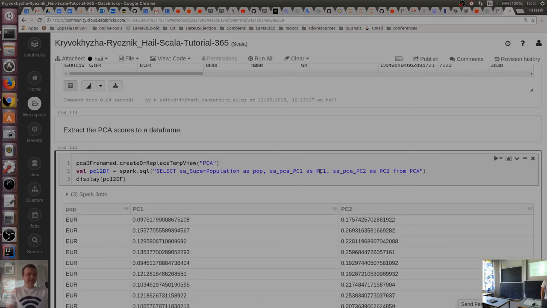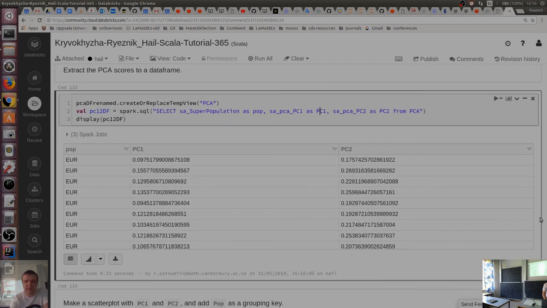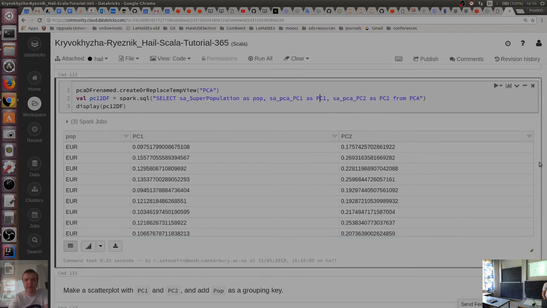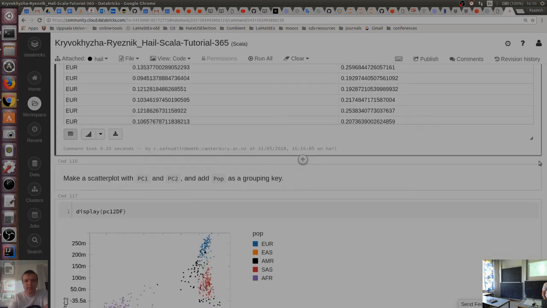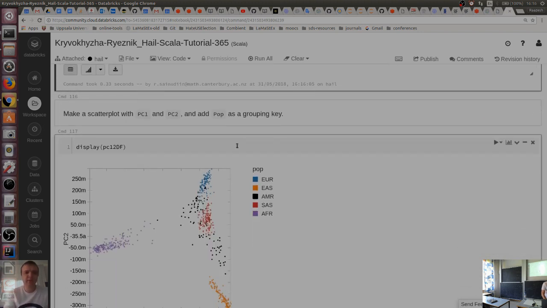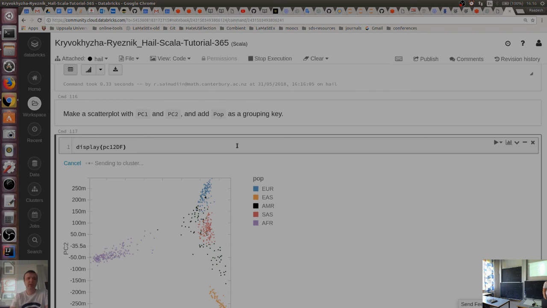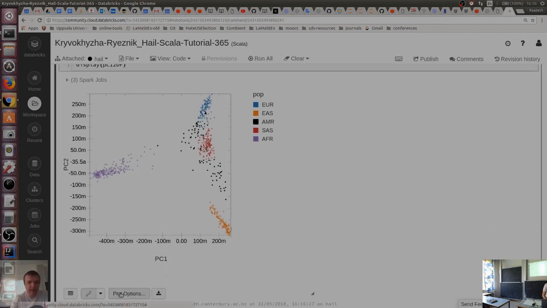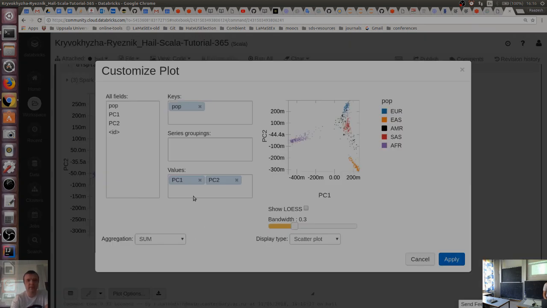superpopulation, so it's Europe, Africa and other regions, as population, and PC1 and PC2 as PC1 and PC2. After that extraction, you obtain this table, but you can extract whatever information you want. For this example, I simplified it to just 3 columns, and we can make a plot. One of the ways is to use the Databricks built-in function display. And if you go to the plot option, you can see how I did it.